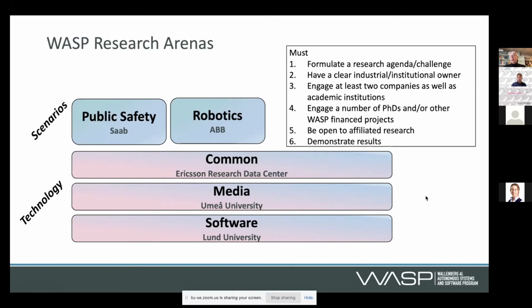There should be a clear formulation of a research agenda and a challenge. It should have a clear industrial or institutional owner. We should work across companies and academia, and hopefully also across different companies and different research groups. We really would like to push for collaboration across the normal groups that we are working within today. We should, of course, engage a number of PhDs and other financed projects.